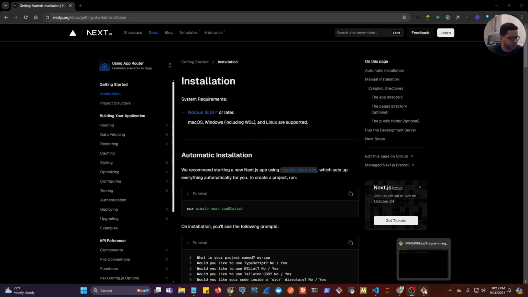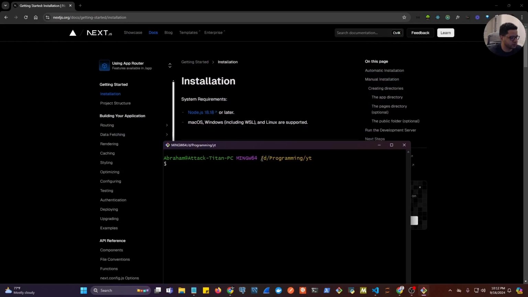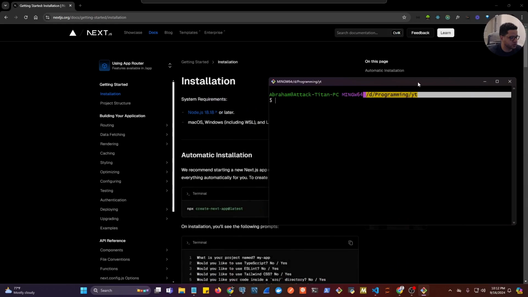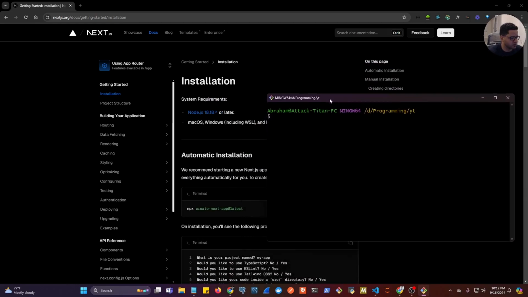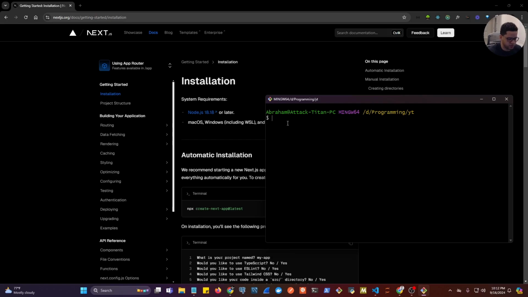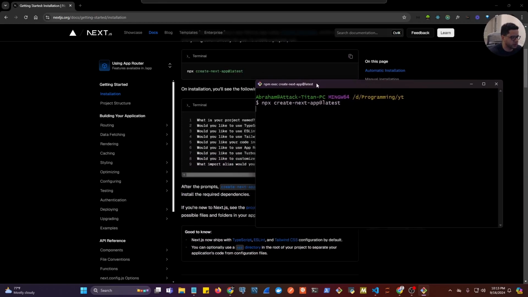But let's go into now the terminal and make sure you change directory to the folder where you want to create the application. And we're going to use this command to get started. So we're going to go in here and we're going to type npx create-next-app@latest, and we're just going to hit enter. And this is going to ask you a few questions, which are in here as well. We're going to answer these together.